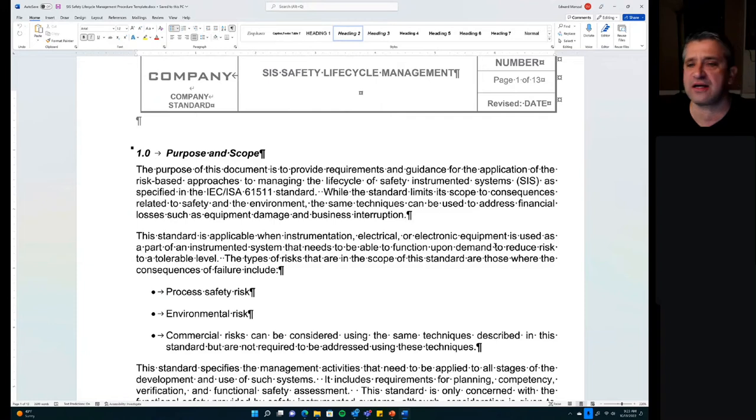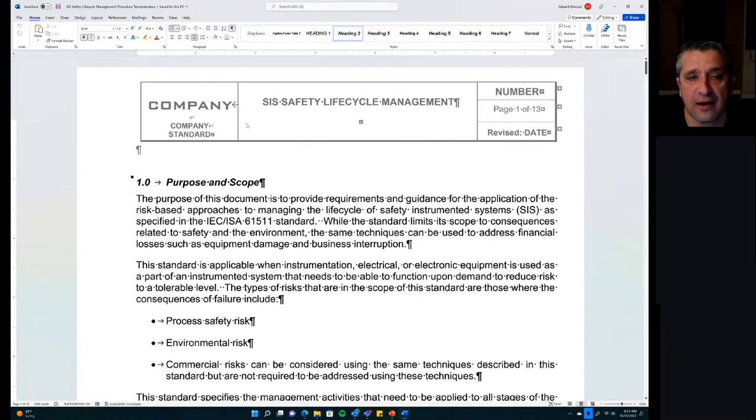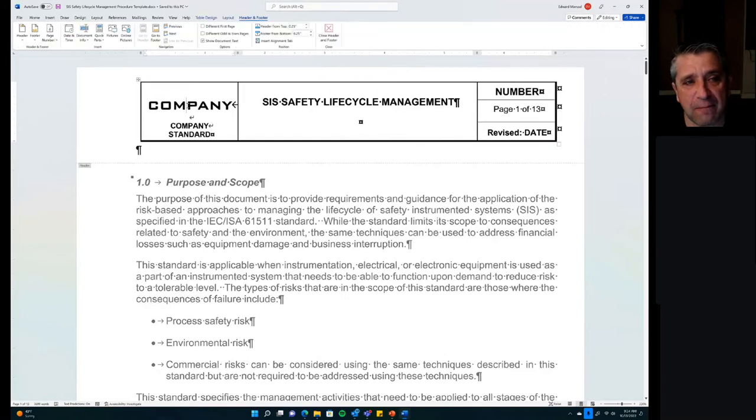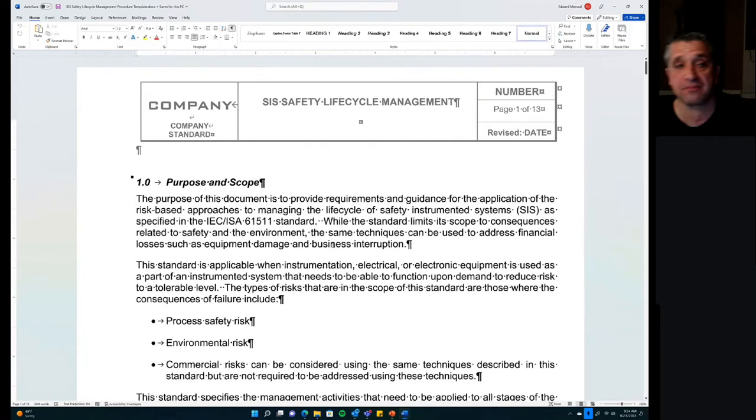So what we've done is we've provided you with a Word document template to use as a starting point to be able to develop your own corporate standard. So it's an editable Word document. The first step is to insert your own company name into that slot and then start making modifications that are appropriate for your organization.